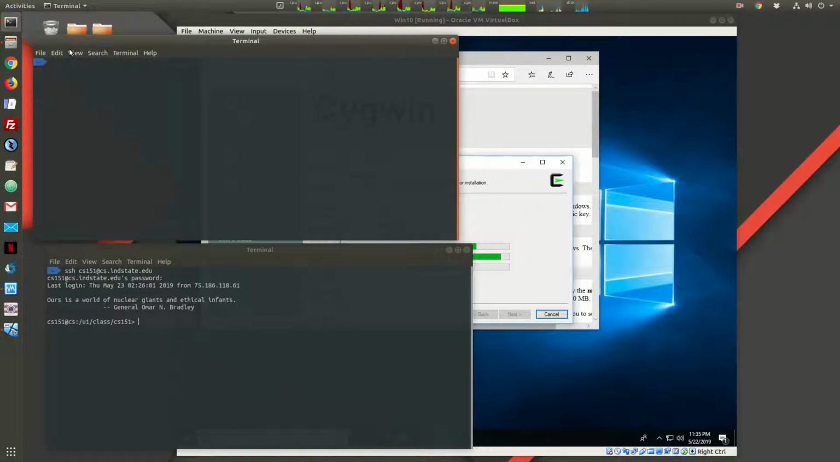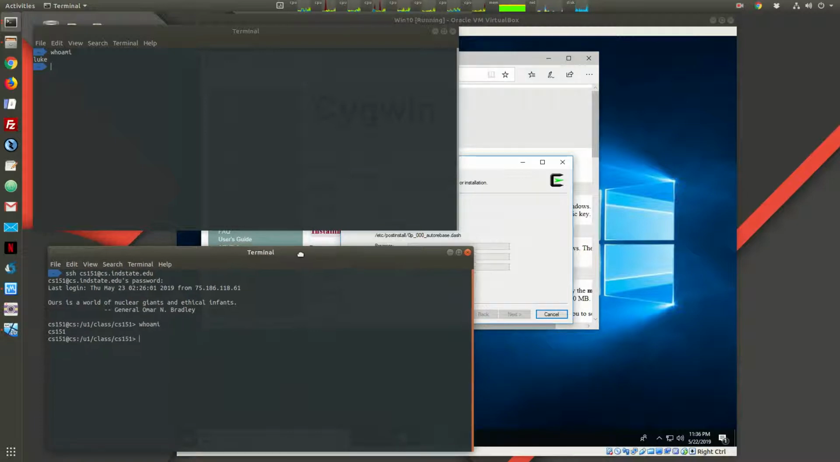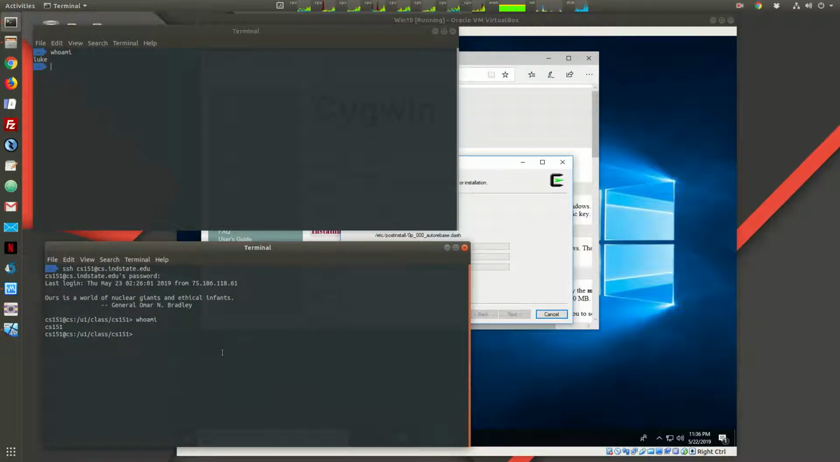When I've opened up the terminal on my machine, this command prompt looks different. If I type whoami, which is a command, a computer program that runs, this is running on the CS server, and it's asking who am I. My username on that system is CS151. So it's an important distinction. All of the commands that I run after I've logged into the CS server, they all run on the CS server, and I'm no longer executing things from my machine.